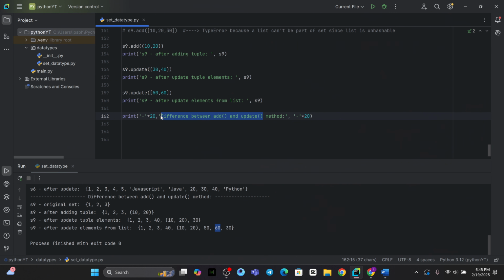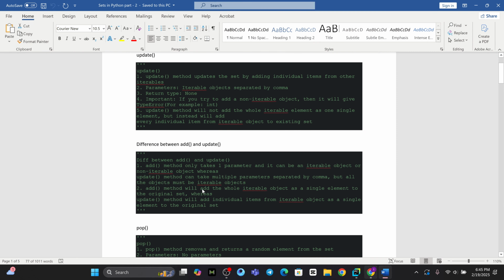Okay, so now let's learn the pop method. The pop method is easy. It's not that hard to understand. So let me just get the code from here.